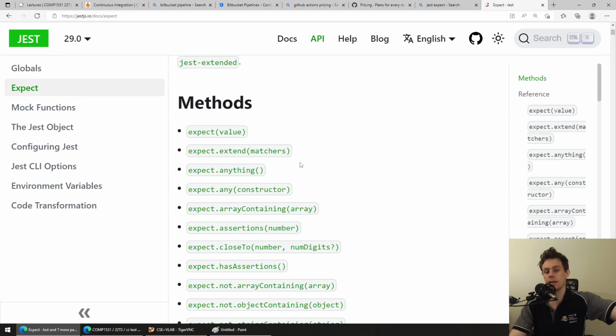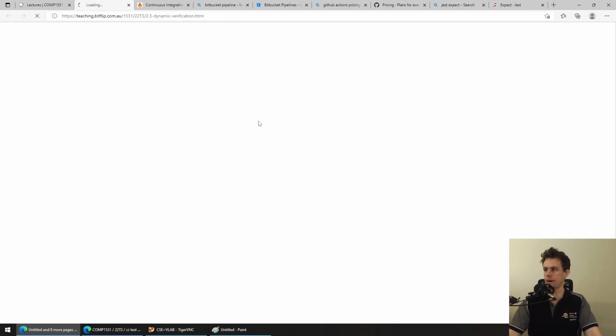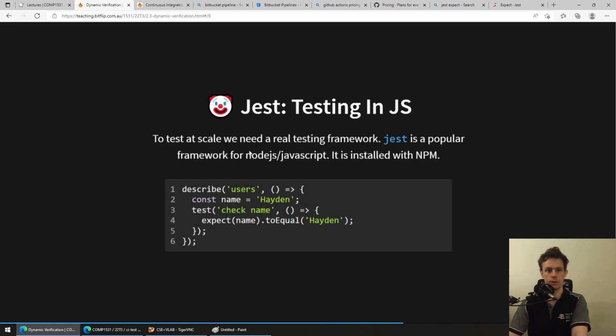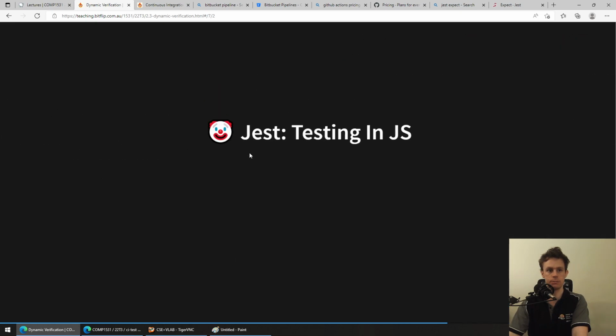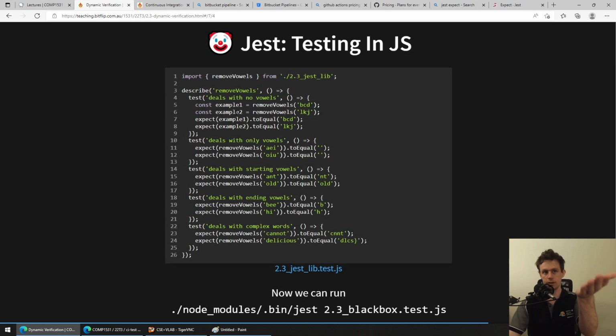Because a lot of Jest, honestly, is just like, if I jump back to lecture 2.3, a lot of Jest is quite honestly just this exact thing, except that you have different setup and you do a different expect. That'll be true for most of the course.